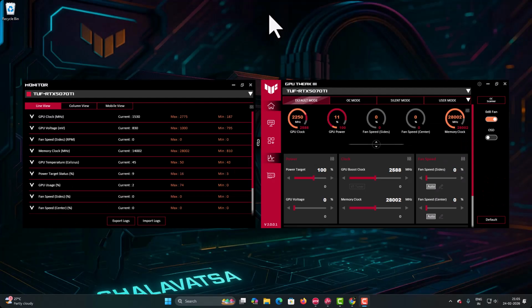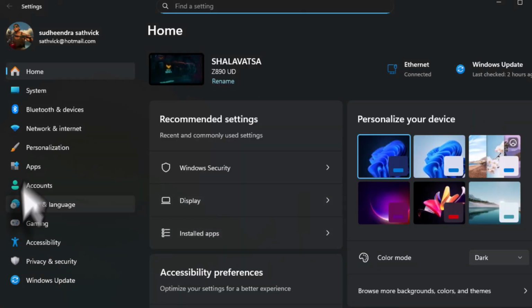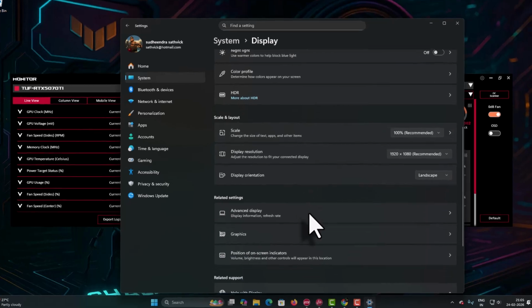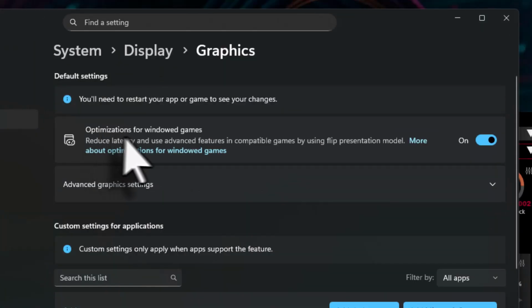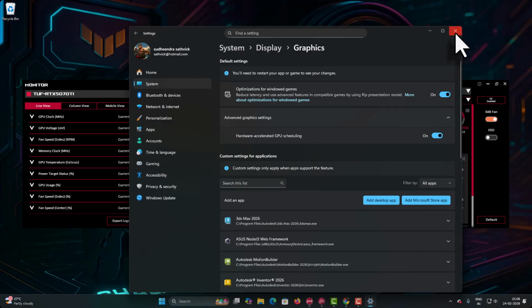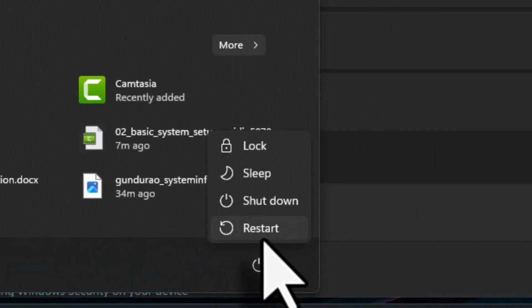One more setting that we have to check is, I will come into Windows settings, come into the system, I will come into display. Scroll down and come to graphics, optimize for windowed games. This option, see that this is switched on. And in advanced graphics settings, hardware accelerated GPU scheduling, see that this is set to on. Now I will close this Windows settings. I will come into Windows and I am going to restart it.